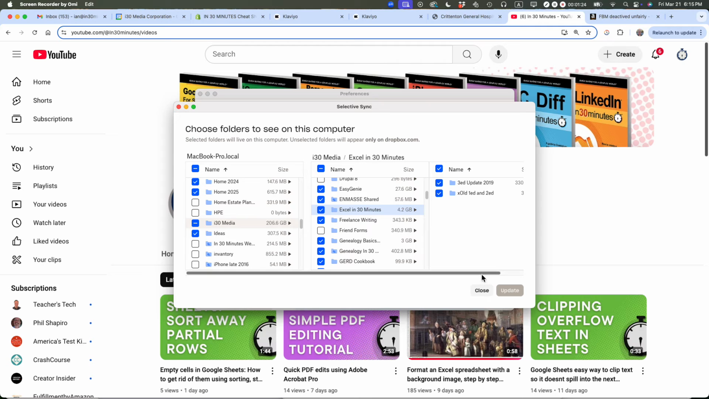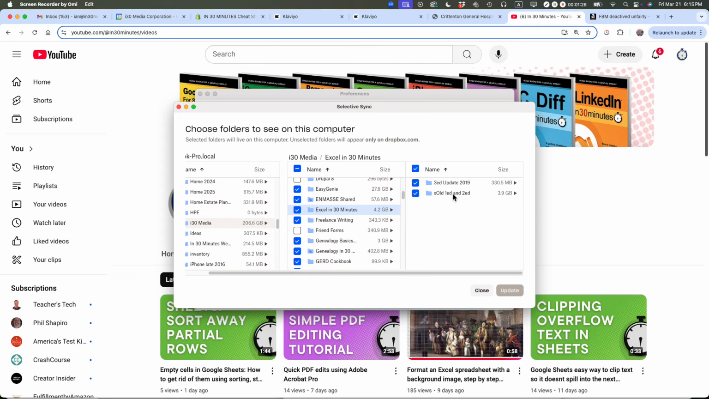So interestingly, this book has 3 editions. The old first and second edition, a folder that I created, has 3.9 gigabytes in it. And then the newer edition from about 5 or 6 years ago has much less than that. I actually don't need to sync the first and second edition. I'm going to update it.